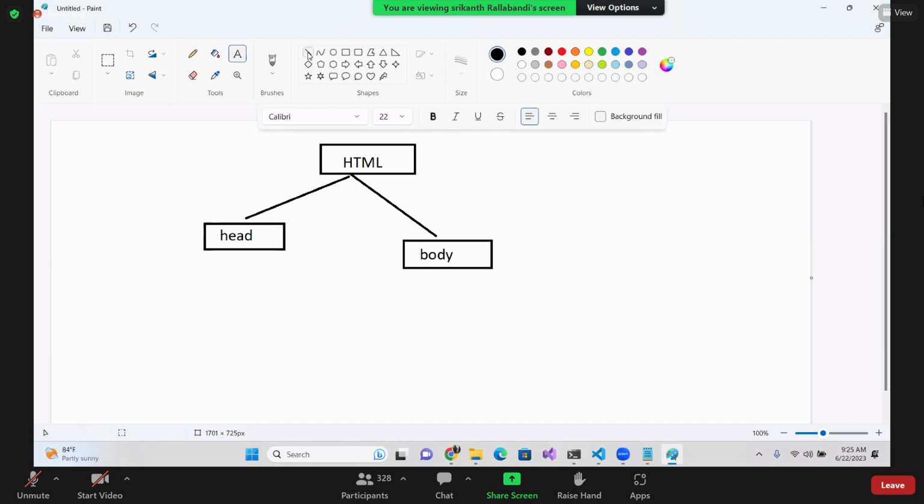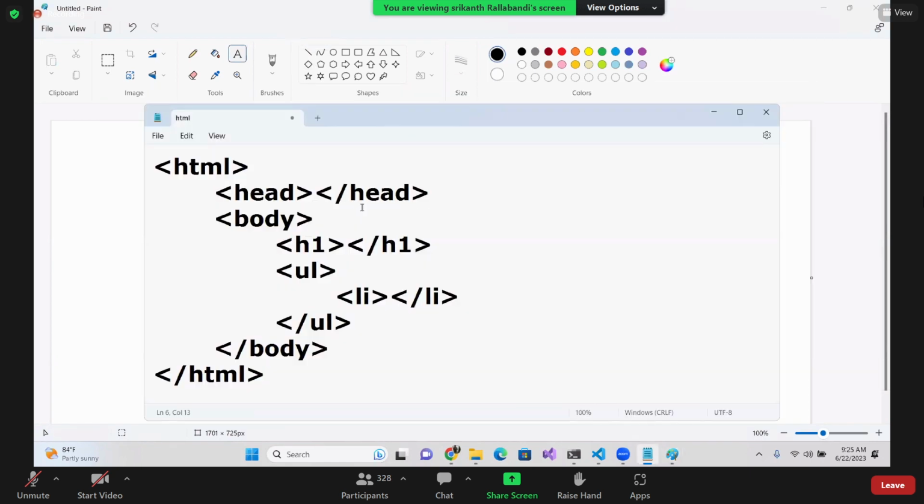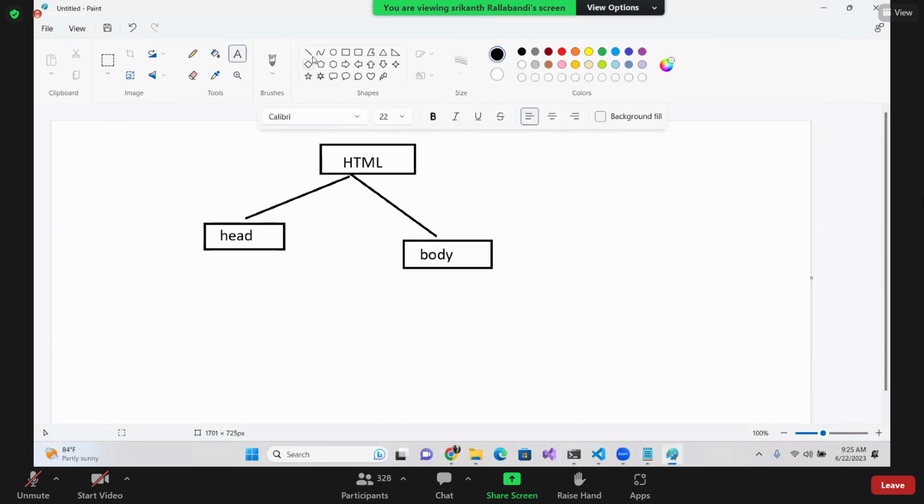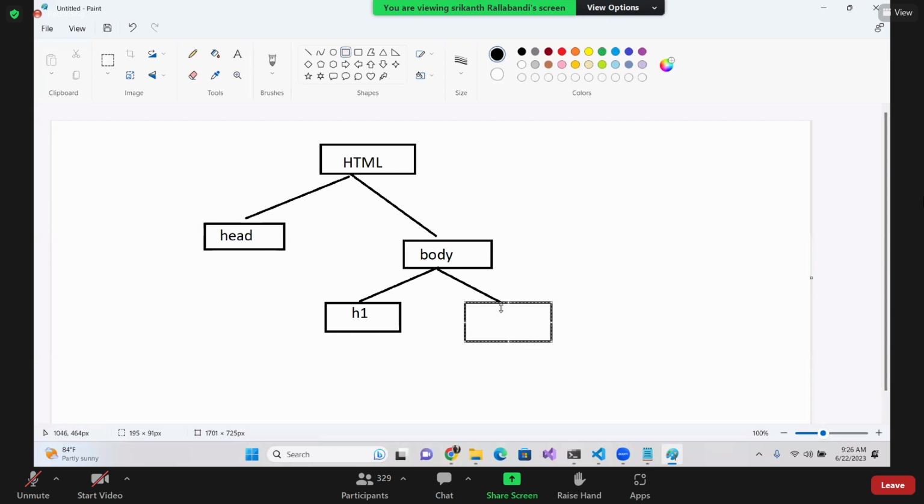And the third thing is, do we have anything in the head section? No, I don't have anything. But in the body, again, we have two tags, H1 and the second one is UL. So these two are getting created as different objects. What is the first object name? H1 is the first object, and the second object name is UL. Okay, unordered list is the second object name.